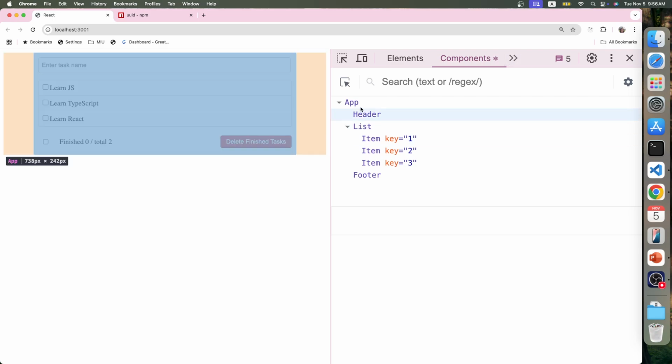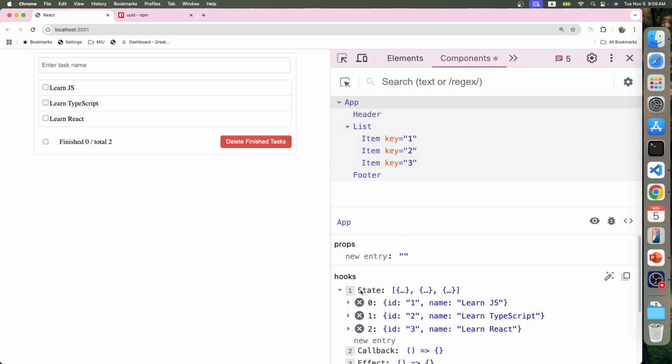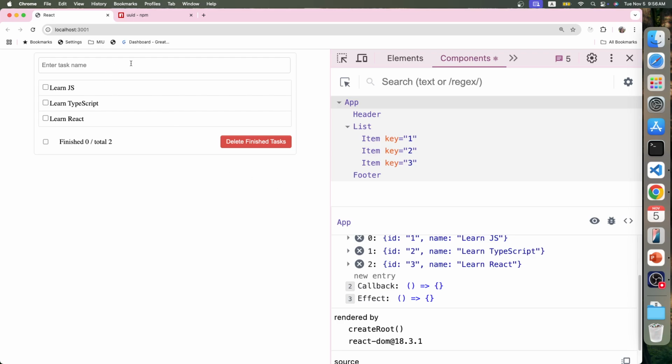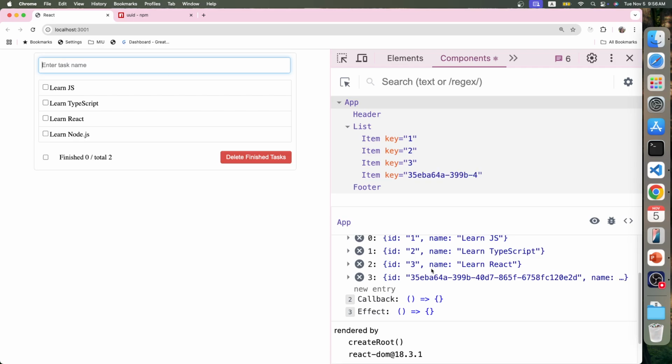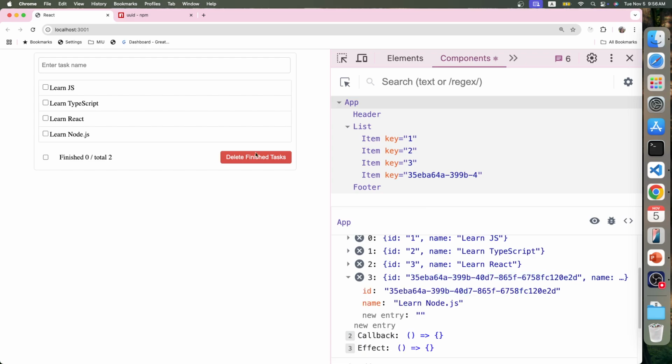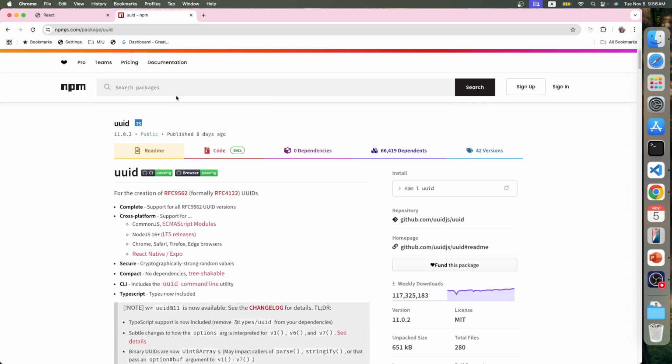Later on, when we add here, we go to the app. Here is our state for all the IDs. Now I will add another one, learn node.js. Enter. You will see this one is a UUID now. So it's going to be guaranteed unique, and even when we later delete these to-dos, it won't have a problem.